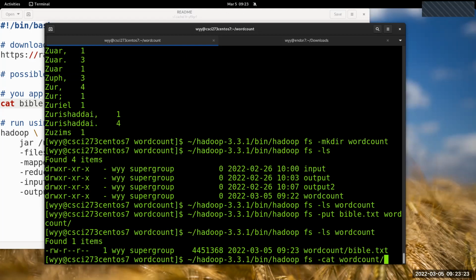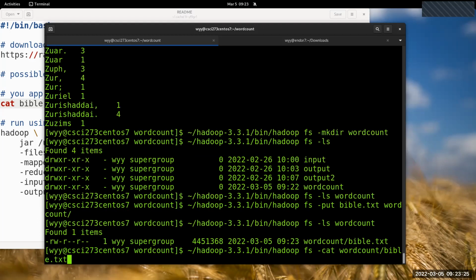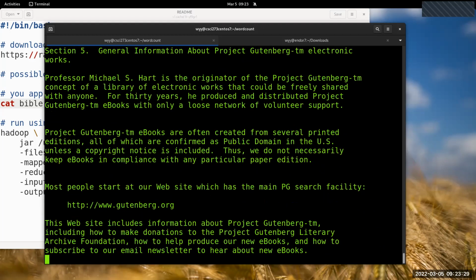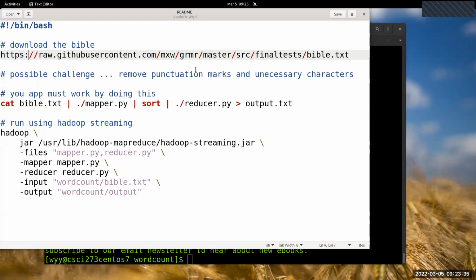Actually, there's also this command, where you can see what's inside Bible, just to see if it's really there. Okay, so this step is done. I make sure the contents are uploaded so MapReduce can use them. Then I can run this, right?